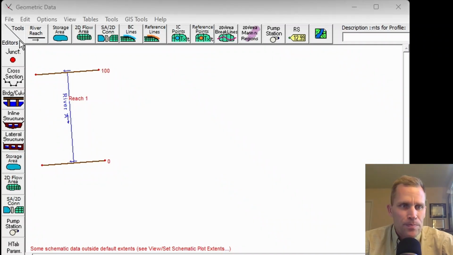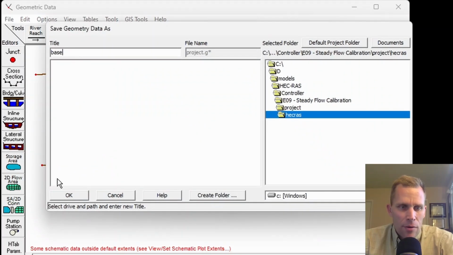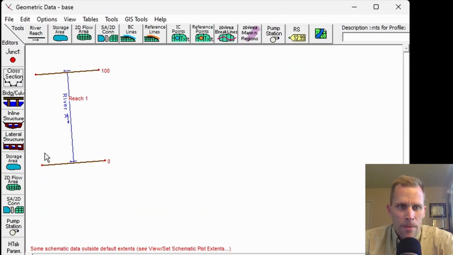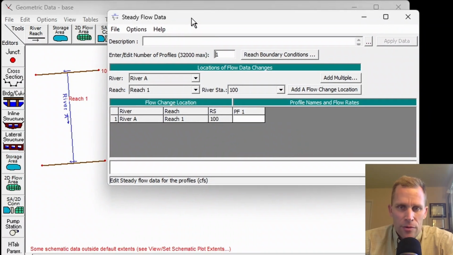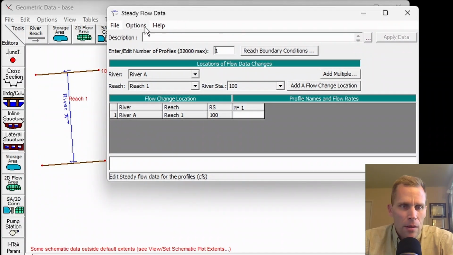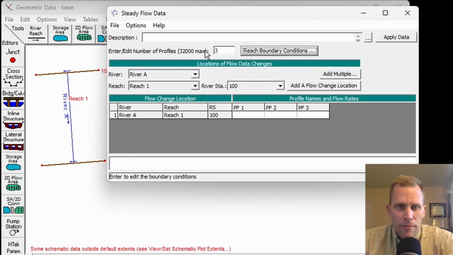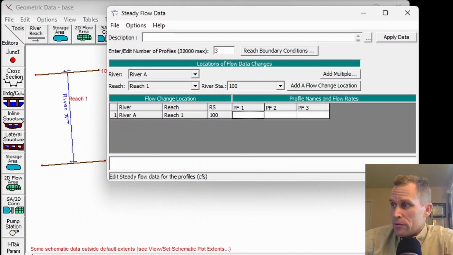In the geometric data editor, I'm going to go File, Save Data. I'm just going to call this base for our base case. And boom, we're now done with our geometry data. I'm going to just continue with the model building process here in HEC-RAS before we jump over to the Visual Basic code. All right, so for the steady flow data, I'm going to have 3 separate flow profiles, and then those flow rates are going to be 200 CFS, 700 CFS, and 1300 CFS.